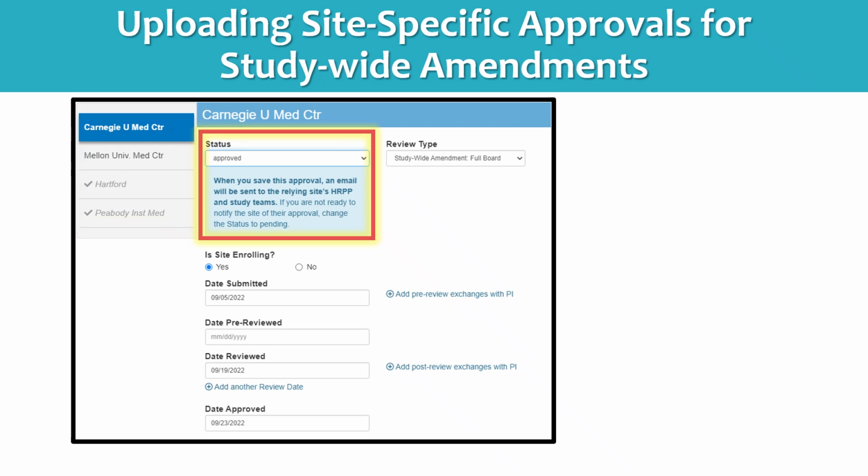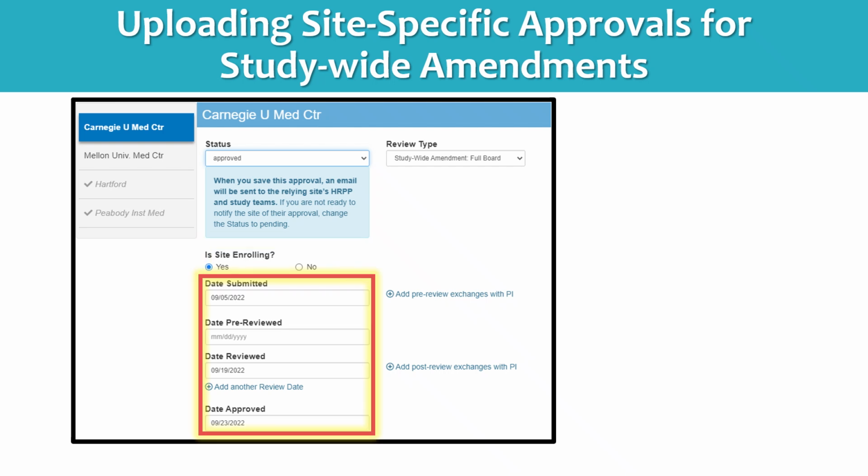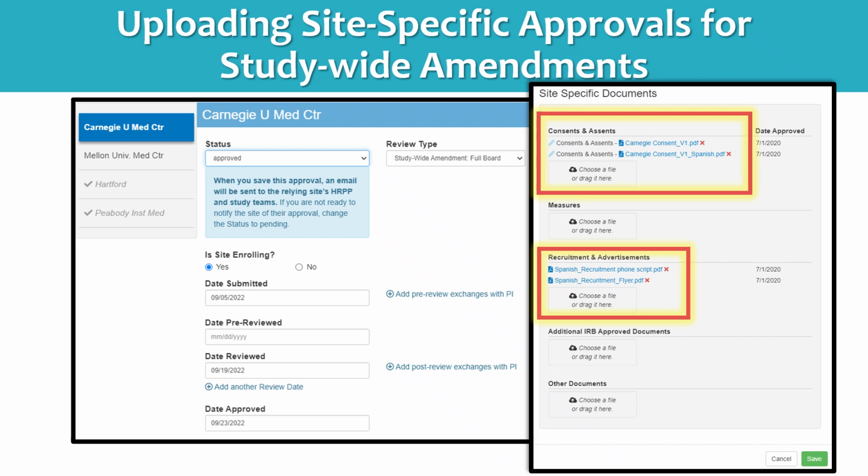Change the site's status to approved, confirm or change the review type, and indicate whether the site is or is not enrolling. The submission, review, and approval dates will carry over from the lead site. The IRB approval document will also be carried forward, along with previously approved documents for the site.